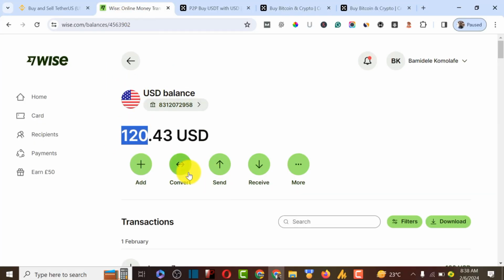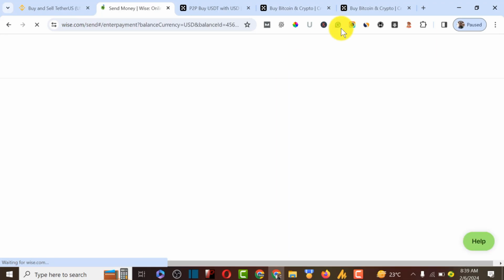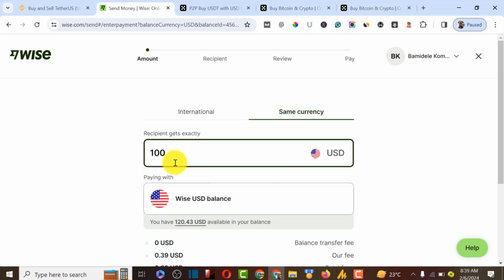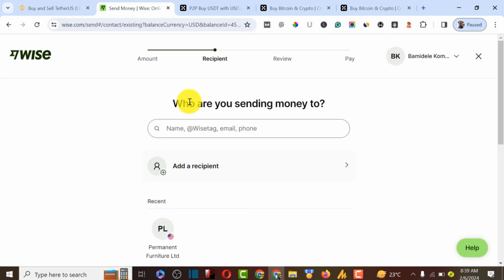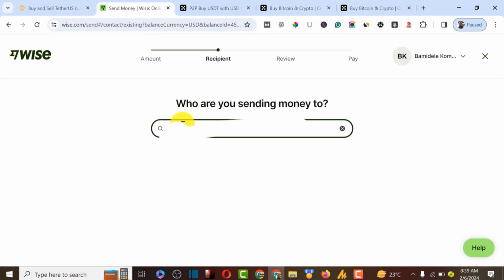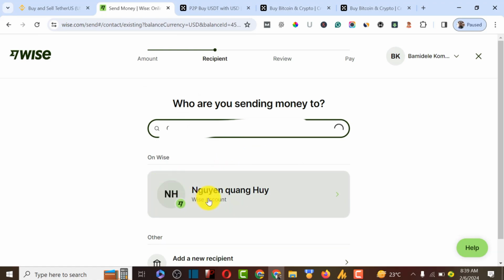buyer. So I'm going to copy it, then come over to TransferWise, click on send over here, then enter the amount we want to actually send, which is 120. Then click on continue over here. So I'm going to paste the email, actually copy the email of the buyer. So as you can see, the name has appeared.